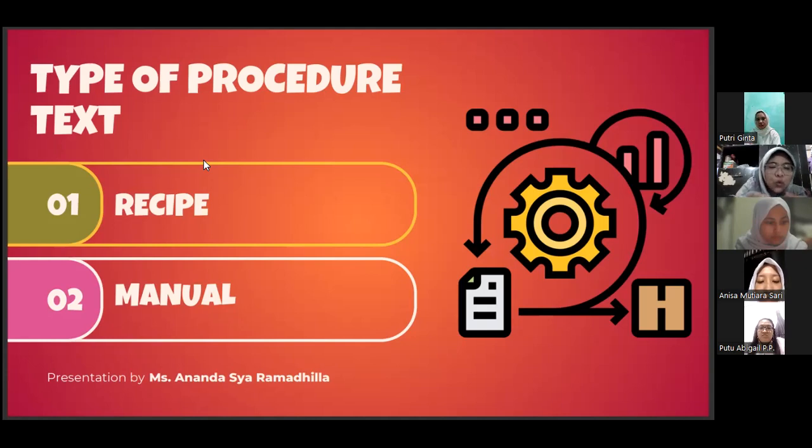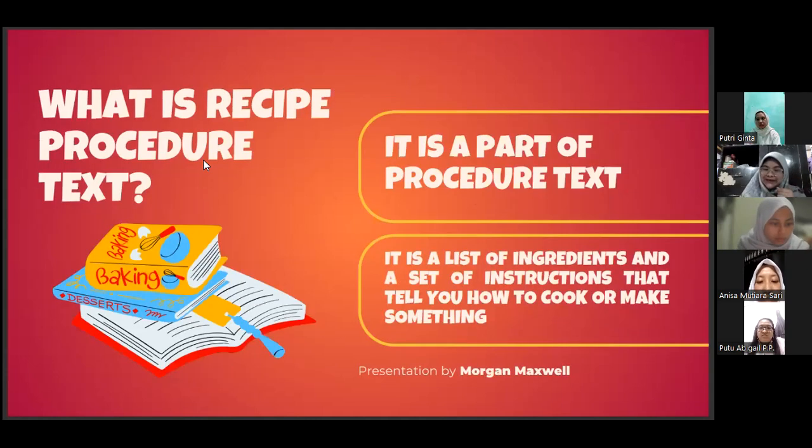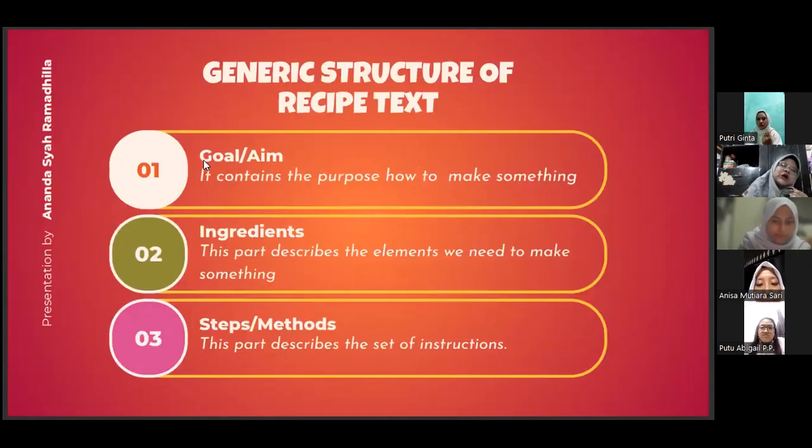And what is recipe procedure text? Recipe procedure text is a part of procedure text. It is a list of ingredients and a set of instructions that tell you how to cook or make something. Next, we have the generic structure of recipe text. Generic structure ini yang dimiliki oleh recipe text ada goal, ingredient, and step. The explanation you can see on the screen.